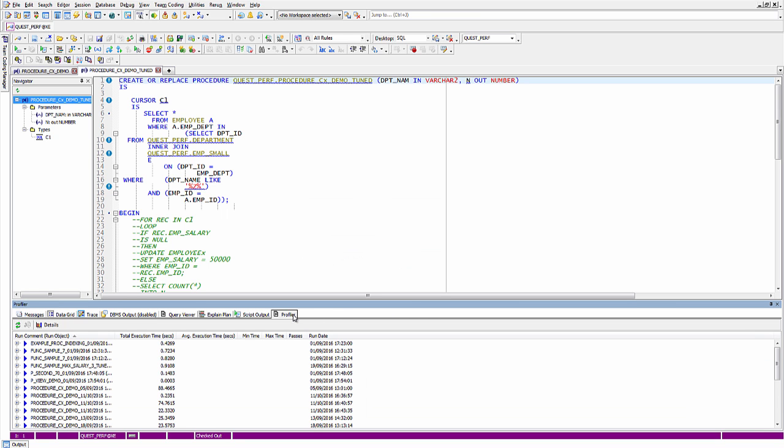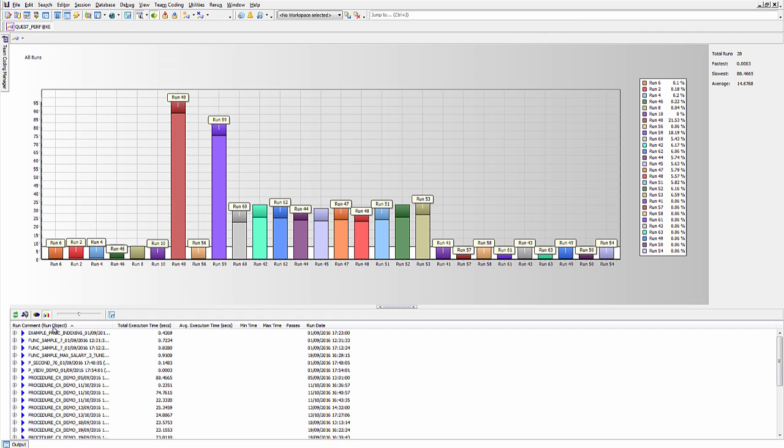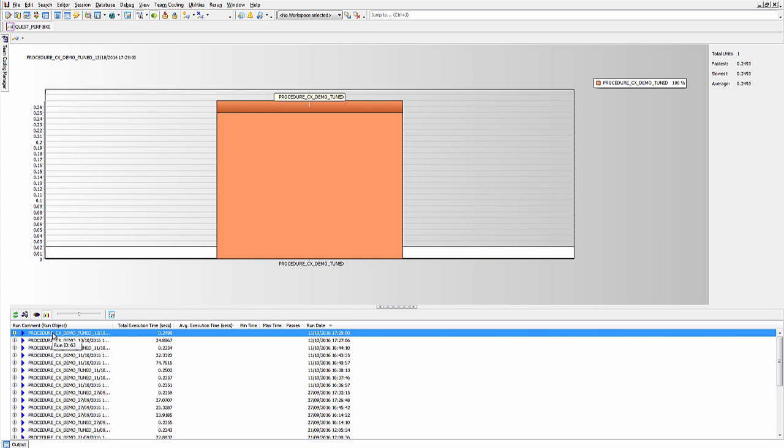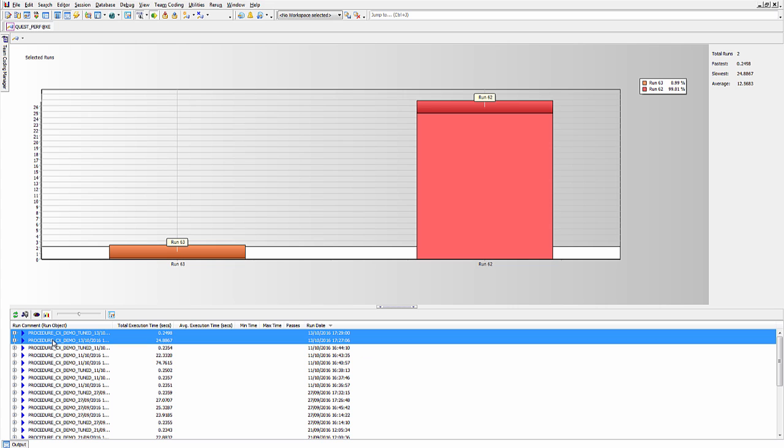Go to my profiler data, go to my Details button again, and then sort by run date. So now I have two runs, and if I compare these side by side, which I can do by multi-selecting them, you can see that run 63 compared to run 62, which is the one I had earlier, took a lot less time. And so this is an example of comparing performance before and after tuning the SQL statement.